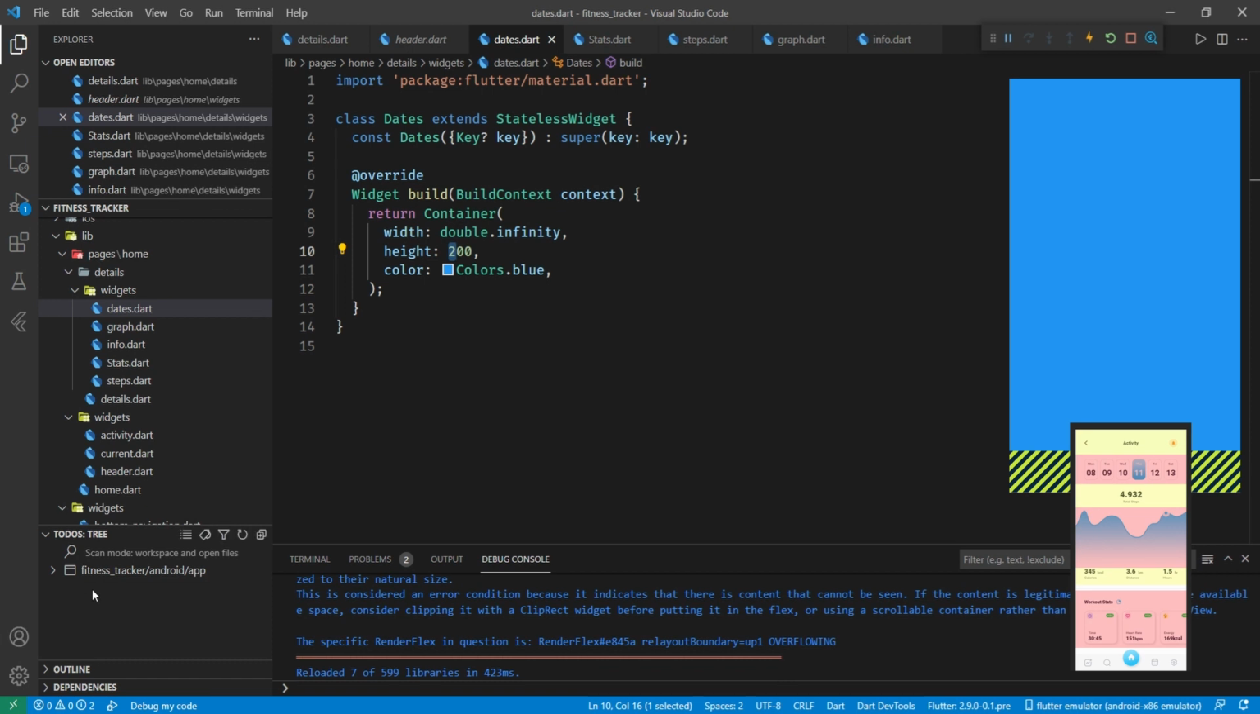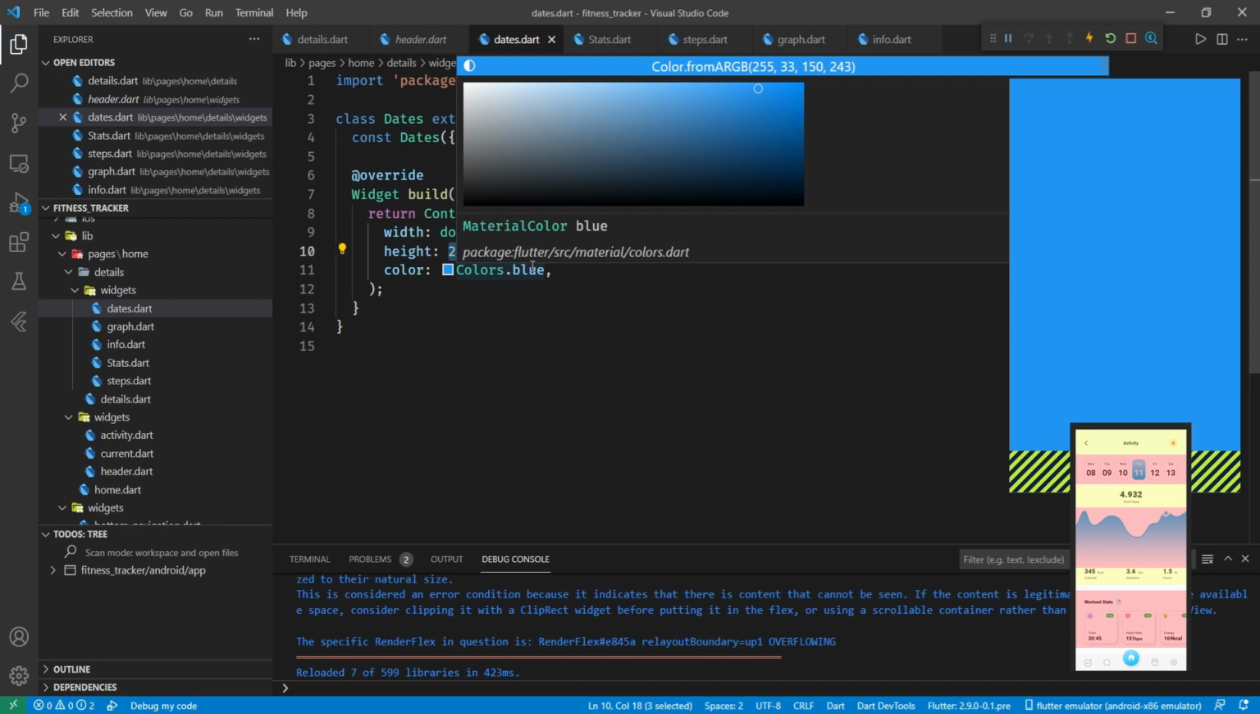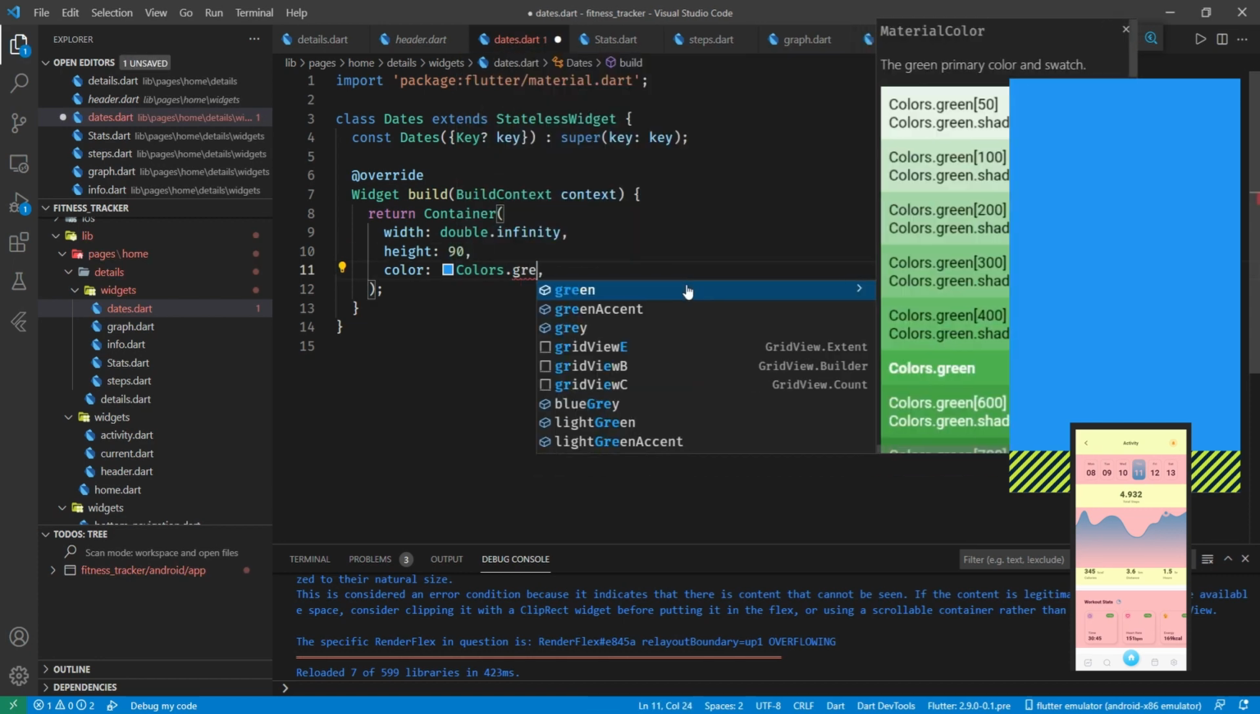That's not a problem. Let's fix this from the top down. So first of all, we'll pick our dates, and I'm going to set that to about, let's say 90, and just pick any color. It doesn't really matter.